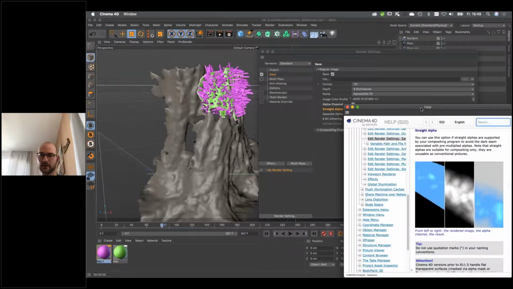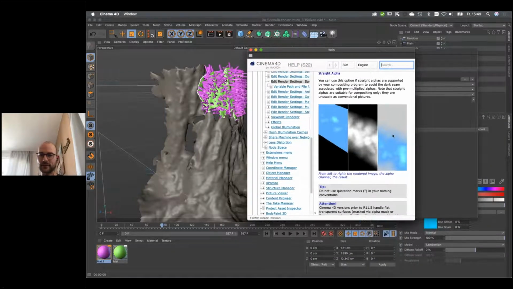Show help. And this is such a straight alpha example. So this is the RGB output of this smoke here. And as you can see, it looks completely weird. It's just blue, and then there's a little bit of turquoise in here. But once you mask that using this alpha, this is what comes out. So the color is correct.